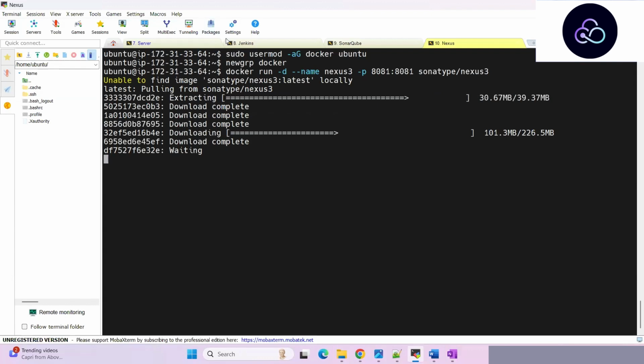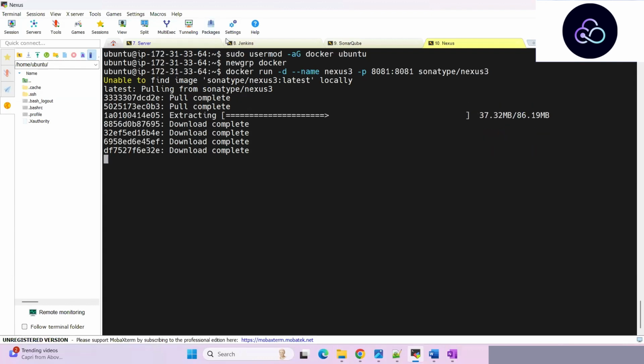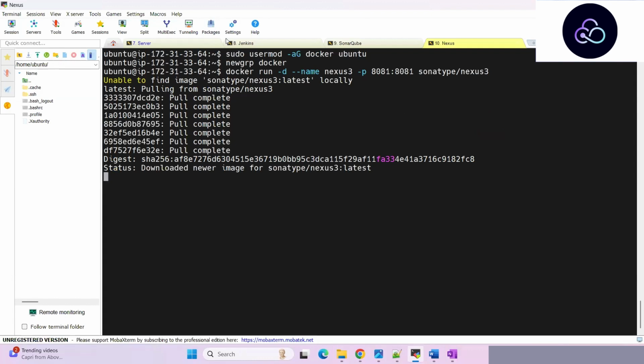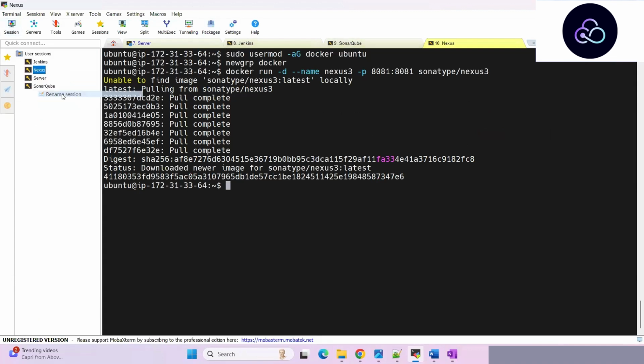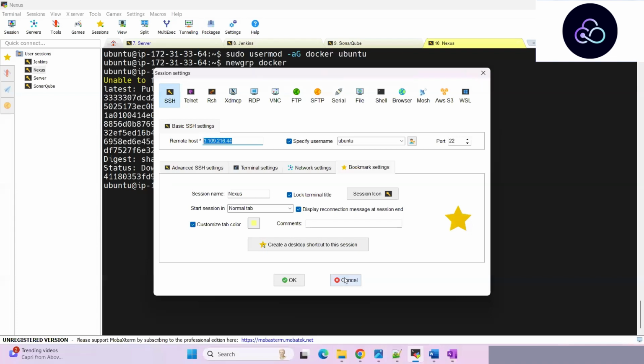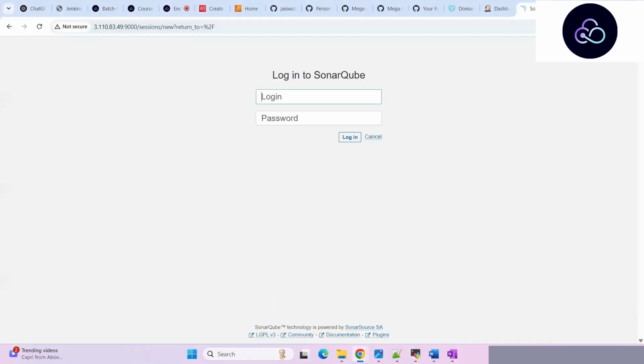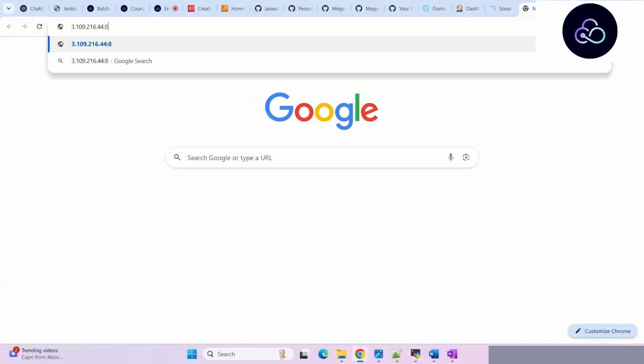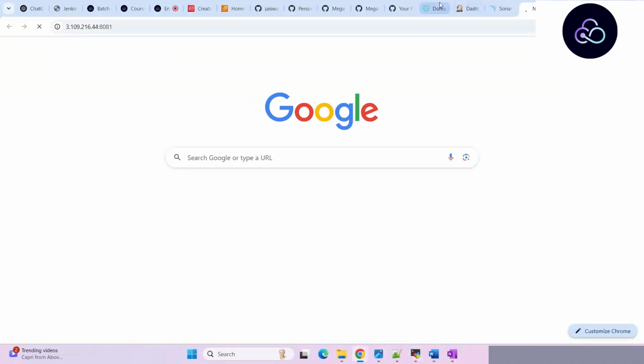Now remember one thing: when you set up Nexus, the minimum requirement for it to work is that 4 GB of storage should always be available. If not, you are going to get some kind of crash loop backoff error or some kind of database error. So make sure that it is always available. Nexus also we can try to access in the browser. The port will be 8081.